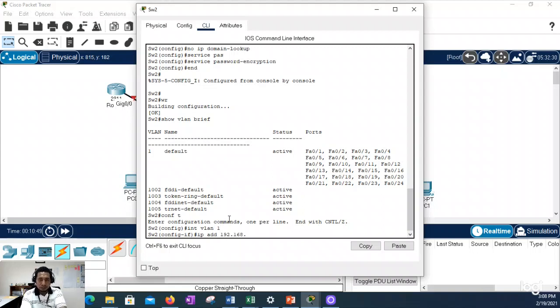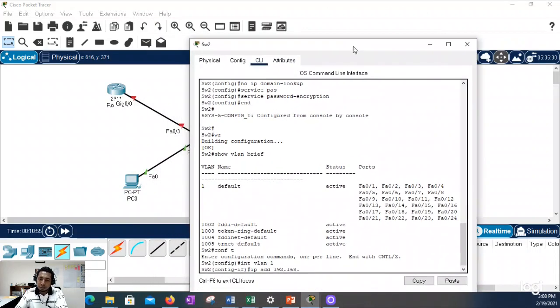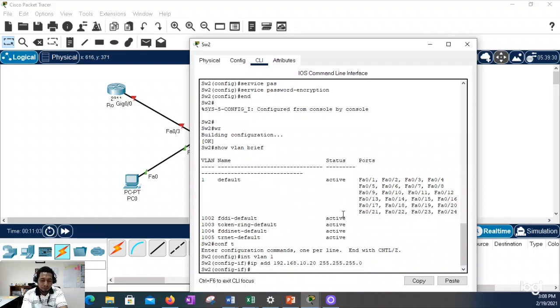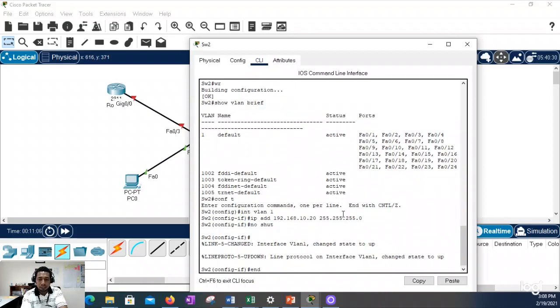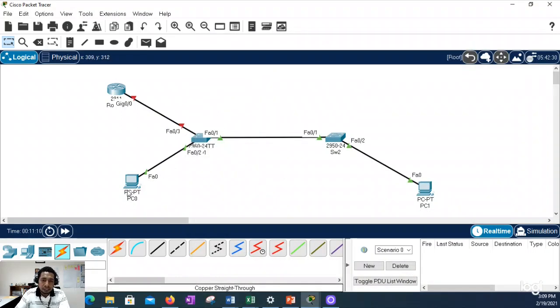So int vlan 1, ip add 192.168. I'm assuming that because they are connected to each other, they will be on the same network. So they will still be in 192.168.10, but I'm going to give this one 20. 255.255.255.0, no shut. Okay, and that's it, right? So let's try something here.